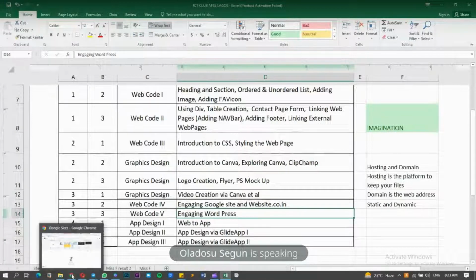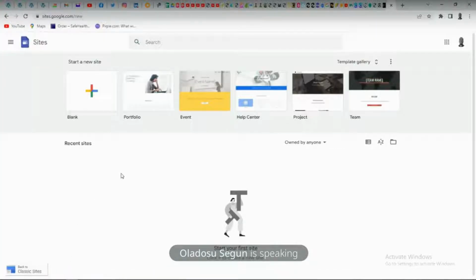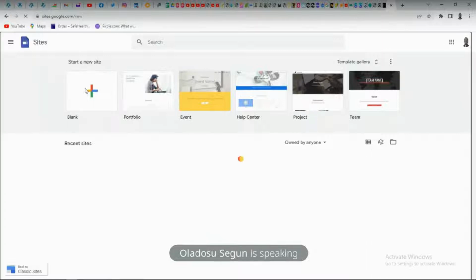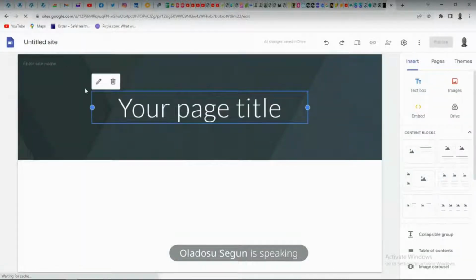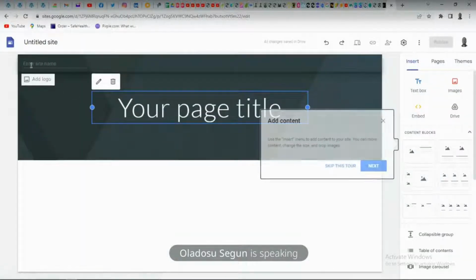So our Google Site is more or less a static website. We have templates here that you can choose from, and you can create from scratch. Let's say you want to create from scratch. Let me explain the methodology. You click on blank, and this is the first page. It's going to be blank. Now you start the editing from here.